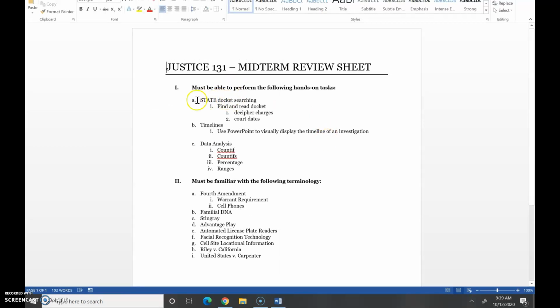Number one, you need to know how to do a PA docket search. So make sure you know how to read a docket, decipher charges, court states, all of that. You need to know how to download the docket and look at the docket to be able to access the information that we would like you to extract from the dockets.